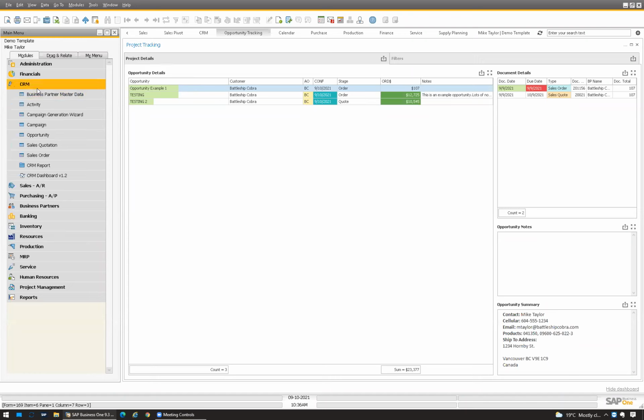So the CRM is somewhere where, if you have a sales employee, you can just show only that.